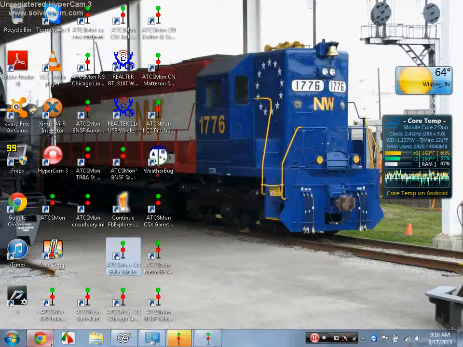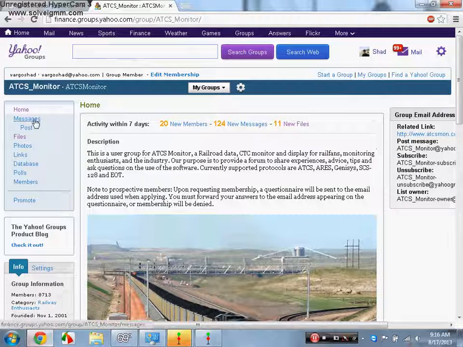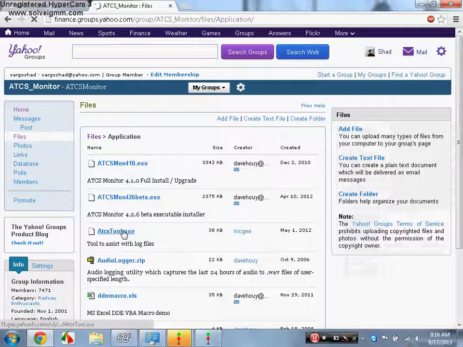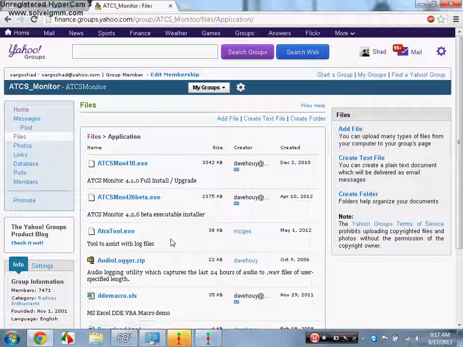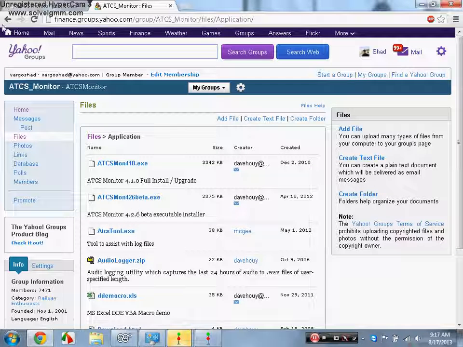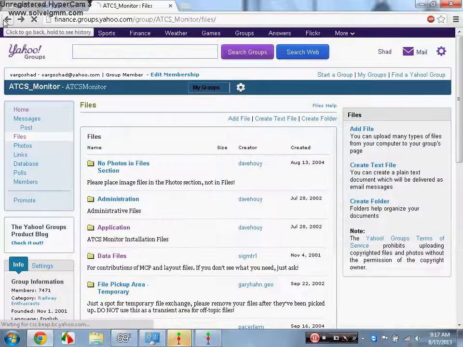Anyway, so you download the program. When you join the group, go to Files, and then Application Files. Be sure to download the ATCS Monitor 410 EXE, and then after that, put the beta version in here. You have to download this one first, and then this one second. Once you're done with that, you have everything installed.